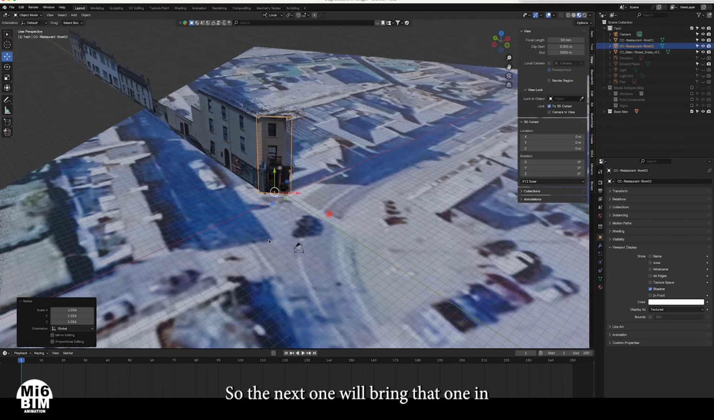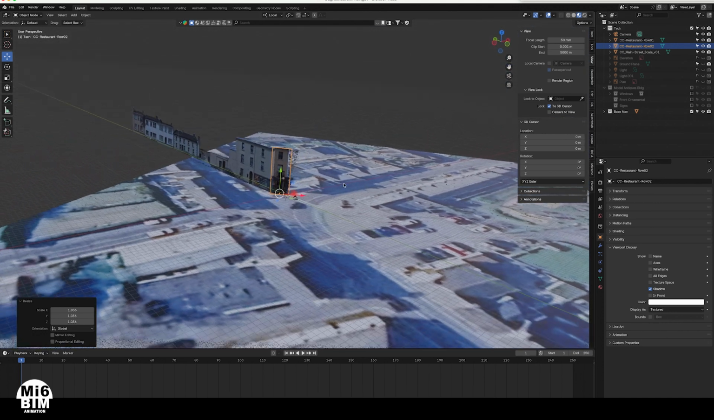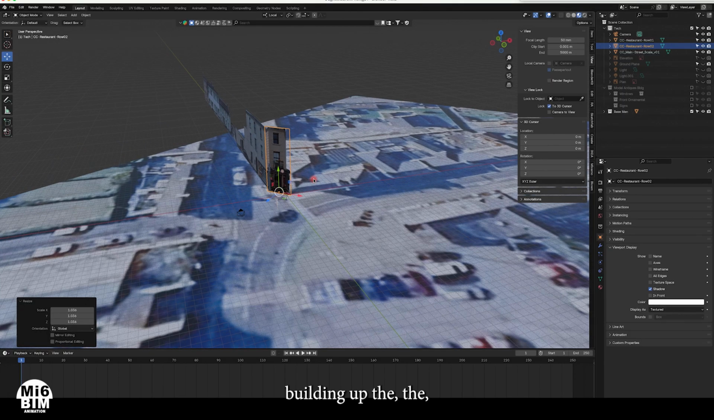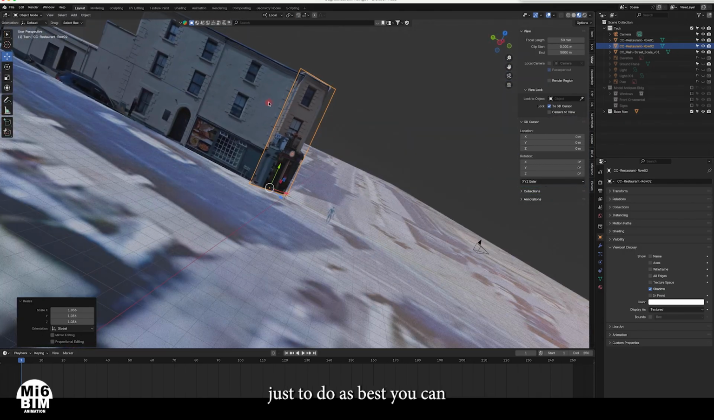All right, so the next one, we'll bring that one in and do the same thing, and then from that point on, I'll start building up the doors, windows, these facades, these types of things. You know, what I might do is once I get these things scaled, I'll take this one and go pretty perpendicular. The build off of 45 will be kind of a nightmare. You could do it, but it's not fun. So I just want to scale everything, and then I'll take this one that's at a 45, build it, and then bring it back in. So it just makes things easier, if you're going to do something like this, to do as best you can so that it all works.